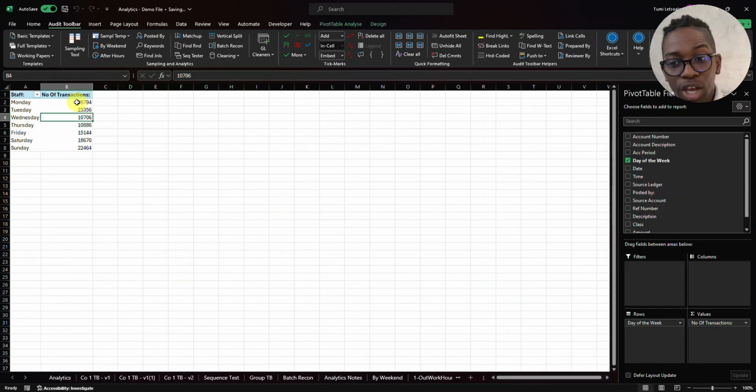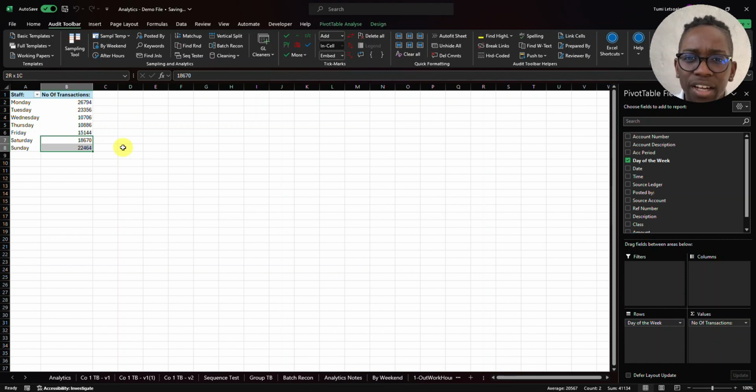Now that we have a look at the actual results of the function, we can see that on Monday and Tuesday they post quite a lot. Then that dips significantly between Wednesday, Thursday, and Friday. Then again, very oddly, on Saturday and Sunday, it increases again quite significantly. So that would get us an idea of how the processing of their journals works.